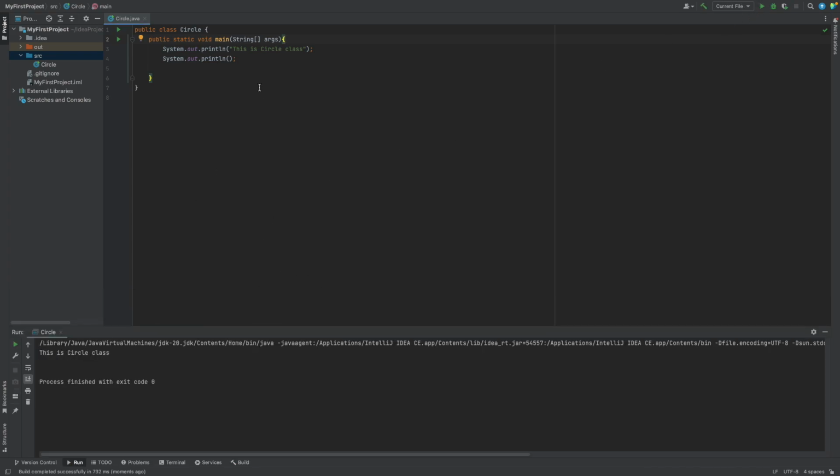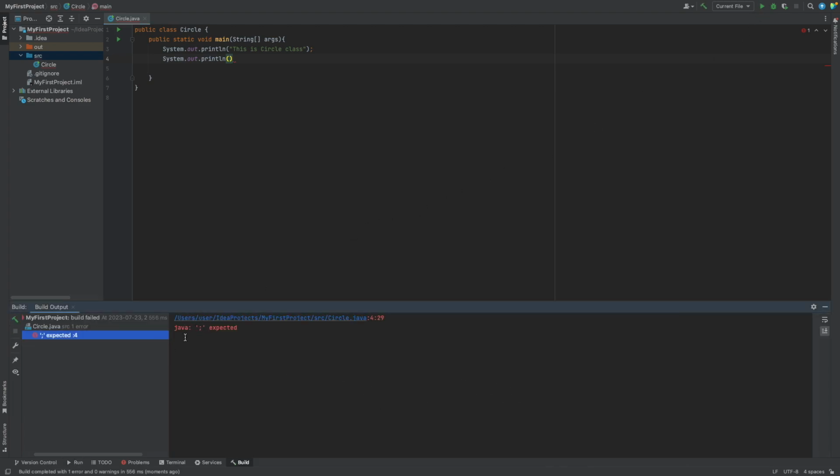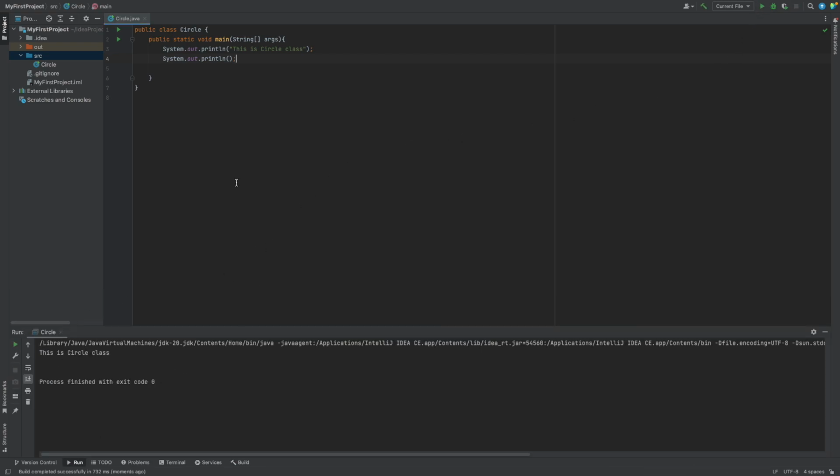Another issue that we commonly come across is missing a semicolon. For example, if you forget to put a semicolon and then try to run your program, it will say Java expected a semicolon, and then it will highlight there. So all you need to do is put the semicolon back and then try to run your program. So it should run fine.